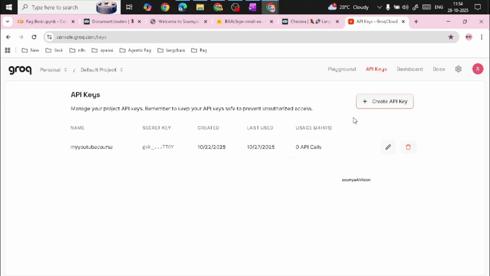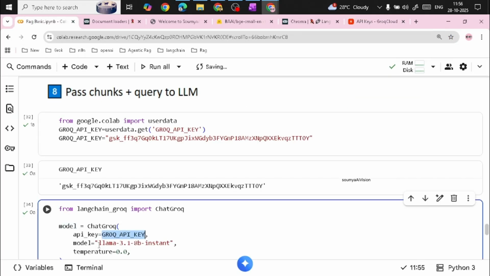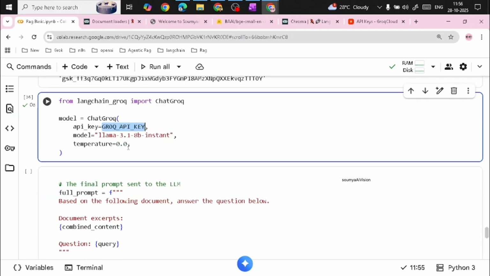This is my API key. It's free, but don't use my API key because there is a limit per month. You can create your own API key and use that. Like ChatGroq, you can pass your API key, and the model I'm using is Llama 3.1 8B Instant. For temperature, you can pass anything as per your requirement. If you want a constant, correct answer, you can define 0. If you want variation or uniqueness in the answer, or a kind of random answer, you can modify the temperature.